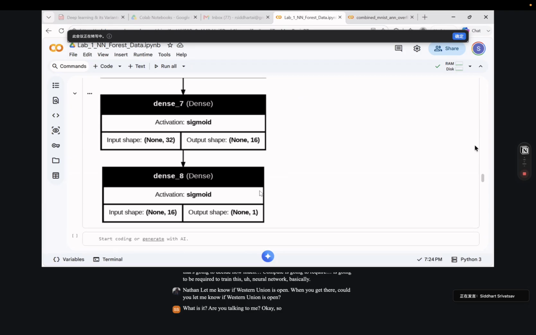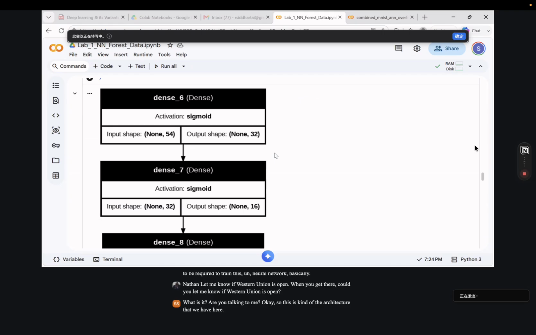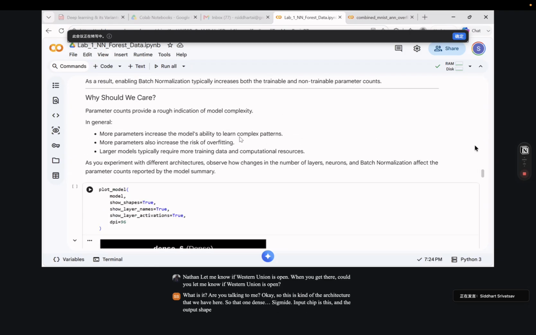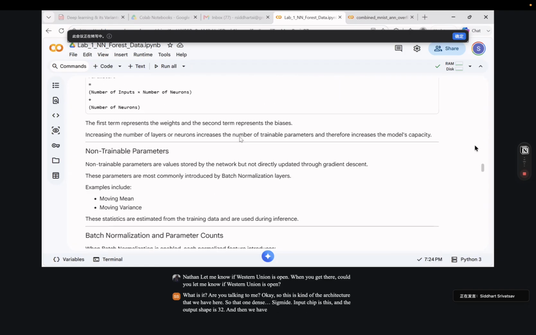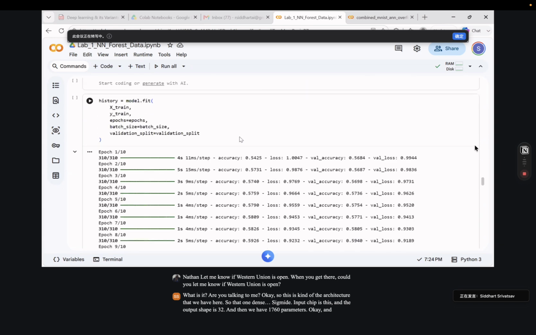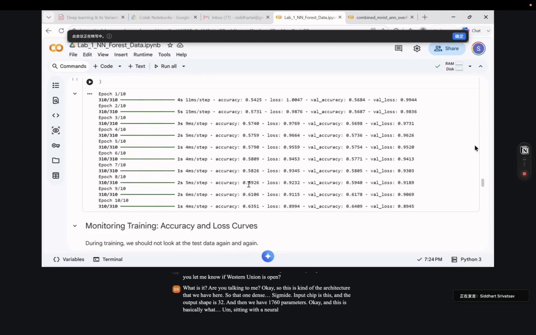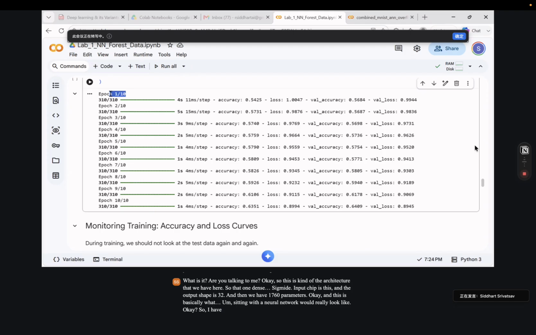Okay, so this is the architecture that we have here. The dense sigmoid input shape is this, and the output shape is 32. And then we have 1760 parameters. This is basically what a neural network would really look like. Okay, so I have 10 epochs.